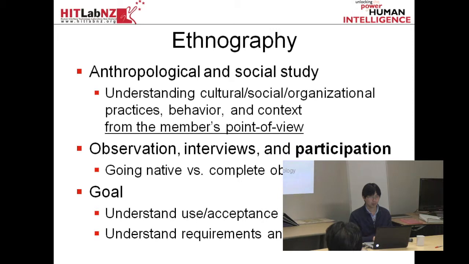So, another type of qualitative study that's widely used is called ethnography. This type of study originated from anthropological study or social study, where anthropologists go when they find a new culture on an unknown island or somewhere. What they do is they go there, get involved with them and live there, trying to understand how the social behavior or social practices are done. The important point of this is to become a member of that group, so that you understand it from the member's point of view rather than as an outsider of the group.